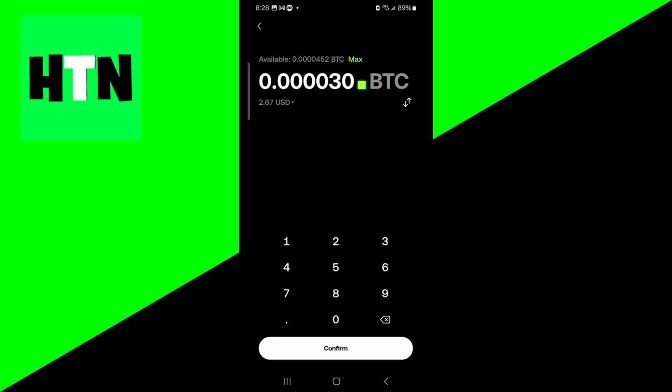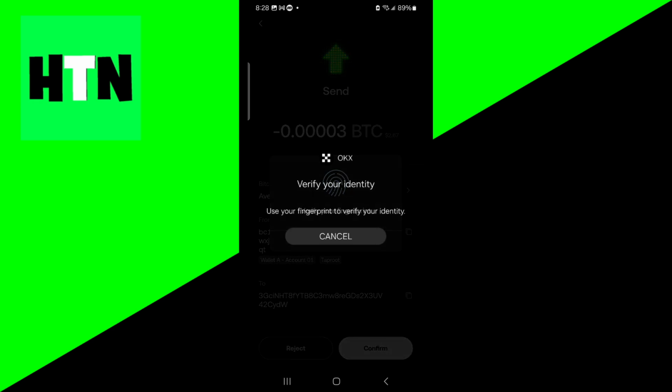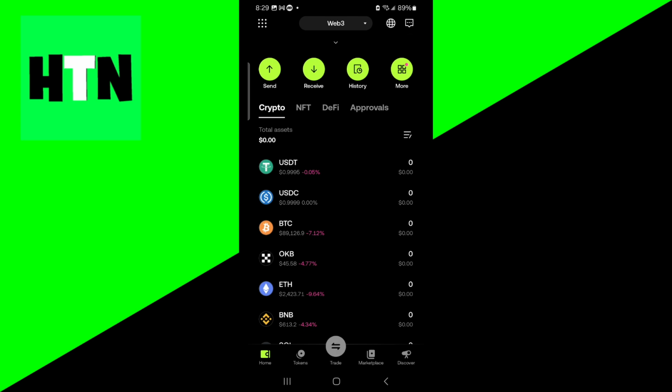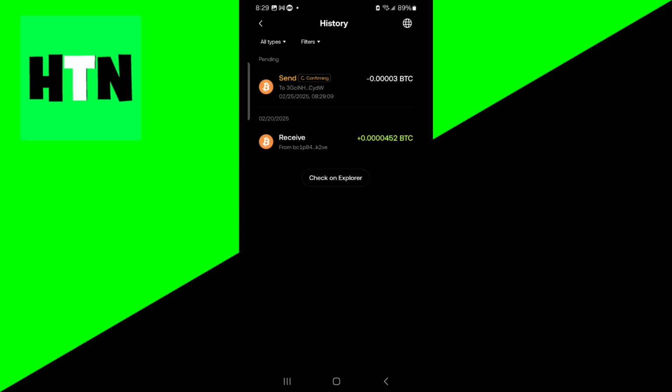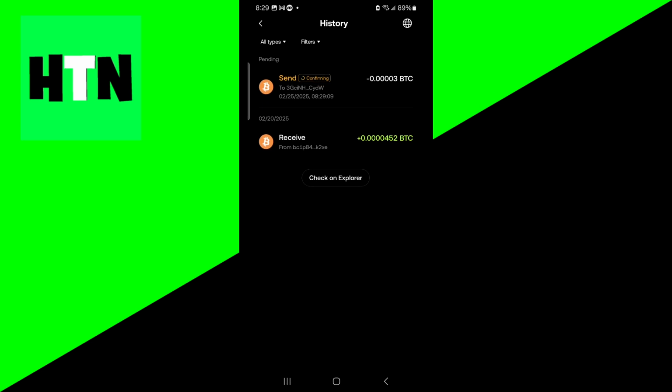But anyways, guys, once you're done with that, all you want to do is press on confirm. And then it is going to ask you to confirm the transaction, so just press on confirm. Once you're done with that, you will have to verify your identity really quickly, so let's do that. All right, so once you're done with that, it will now process your transaction. And we can go over here to look under history, and as you're able to tell, it is currently sending our Bitcoin to the wallet address.